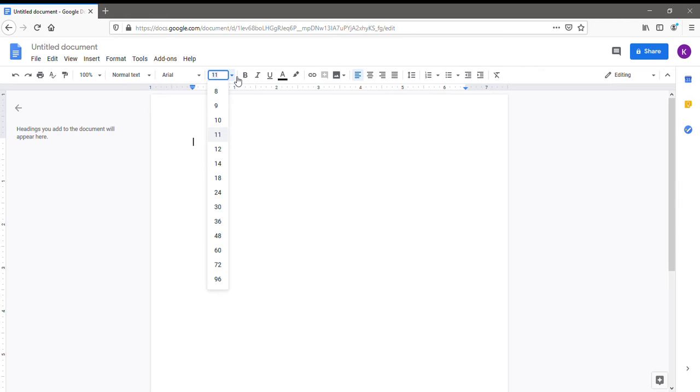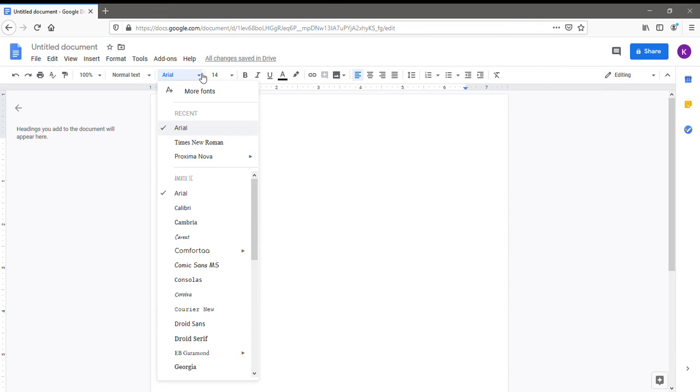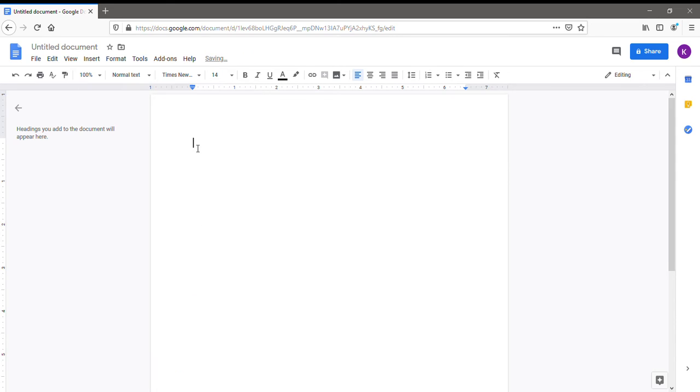Now right now it's set at 11, which is okay, but I'm going to start with 14, because the first thing I'm going to do is my header for my contact information. So I'm going to click on 14 here. Now in terms of the font style, as I said, Arial is okay. It's a good one. I'm going to use Times New Roman just because that's the one I prefer. But again, Arial is just fine as well.